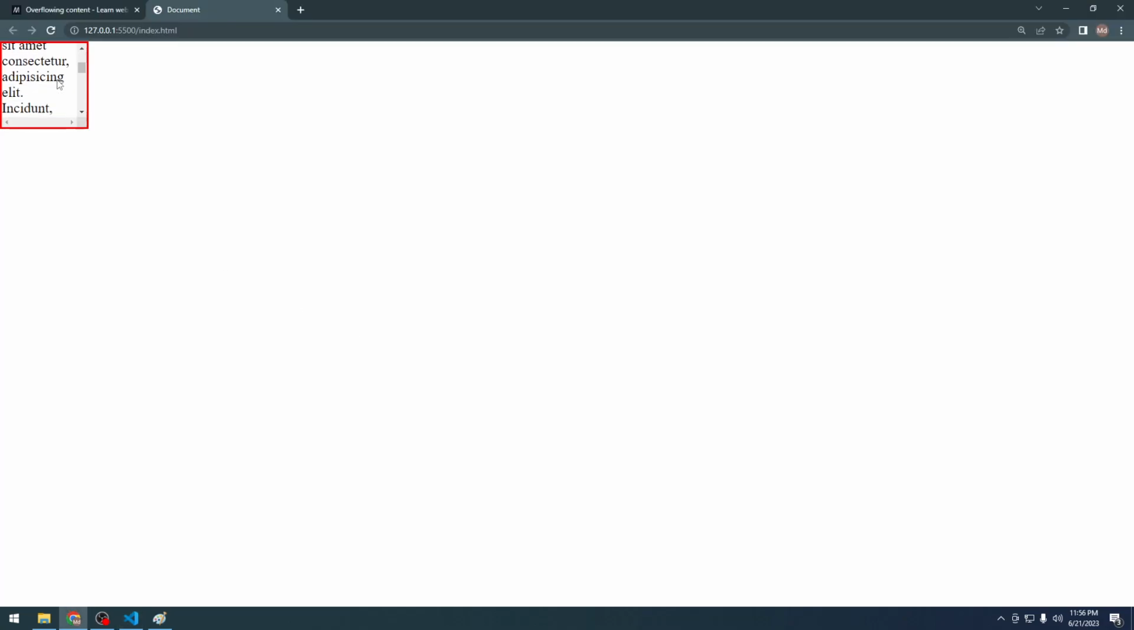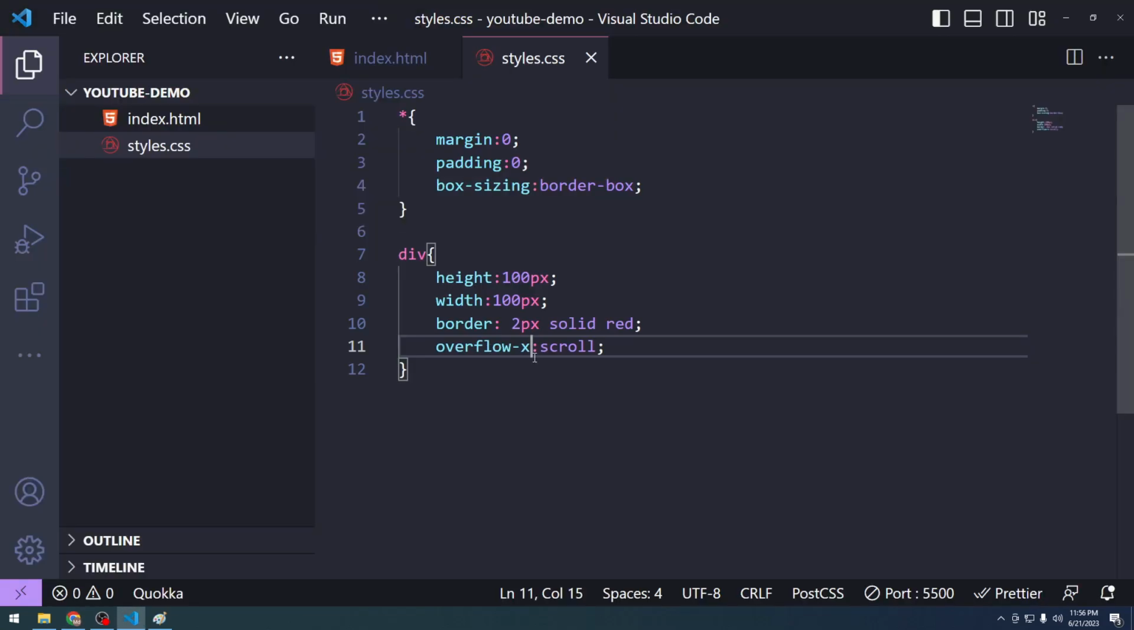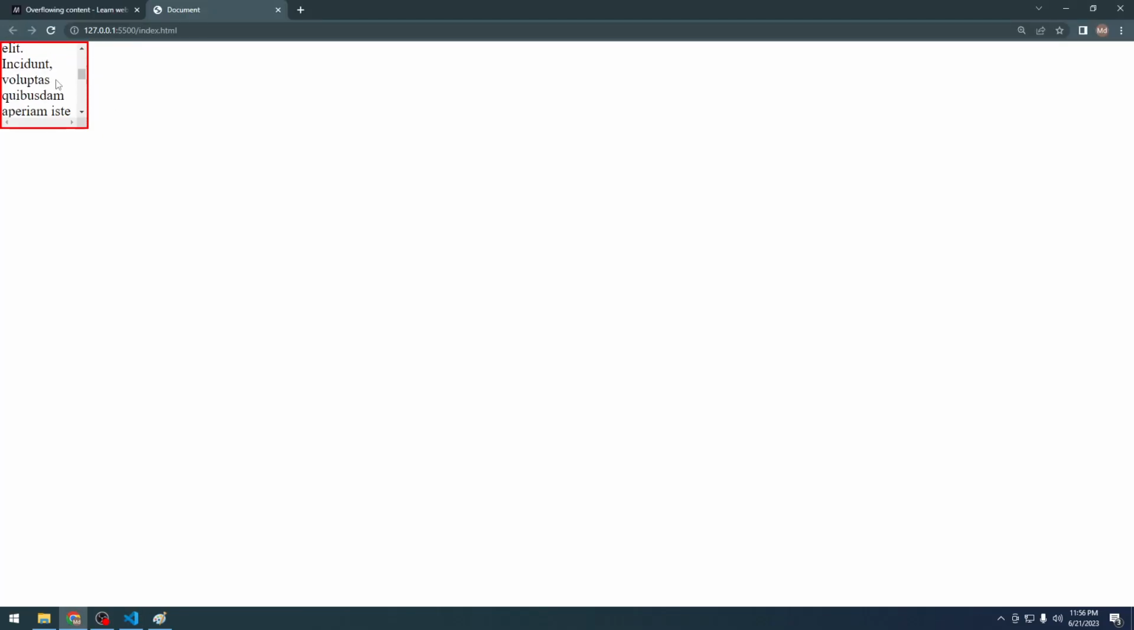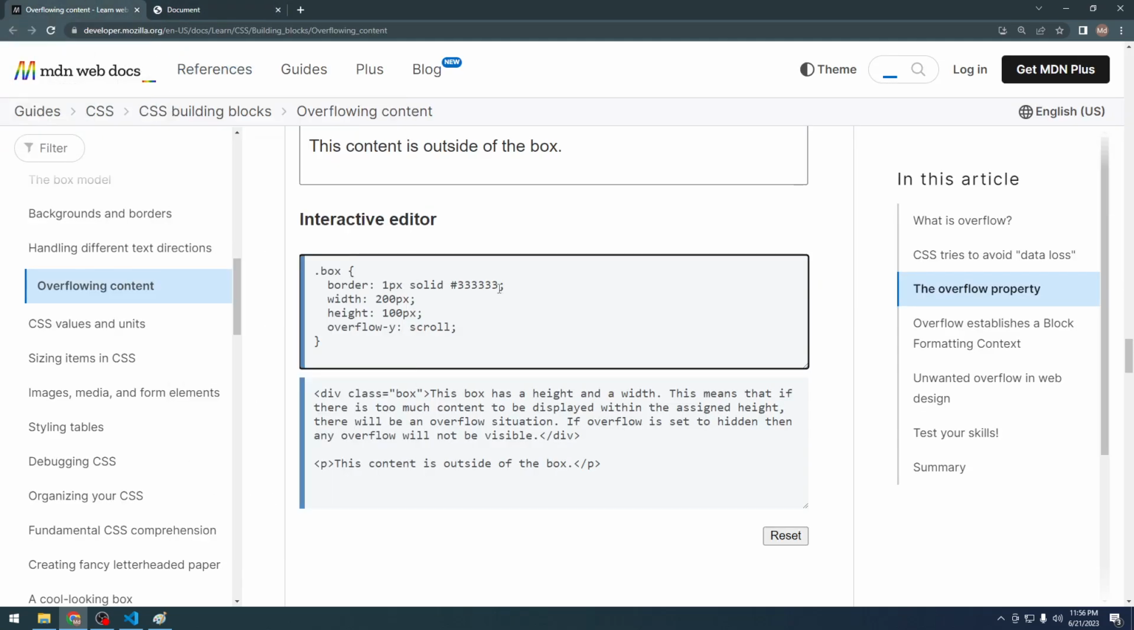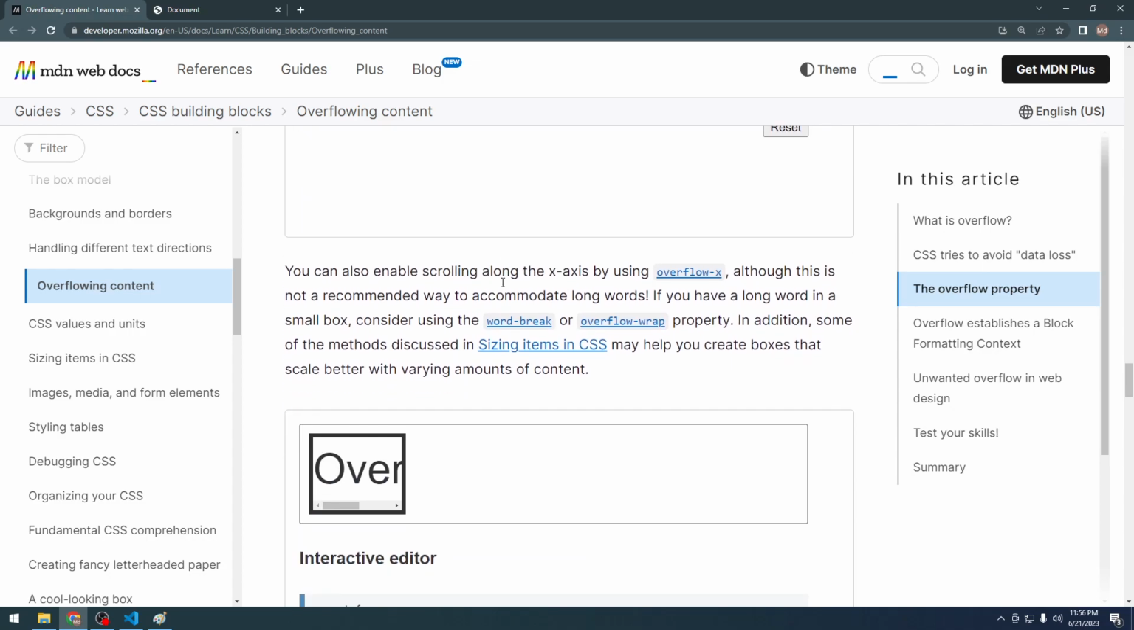So I didn't add overflow y, but as I have set it to scroll, and there is text overflowing, it added overflow y automatically, I guess. I'm not sure.